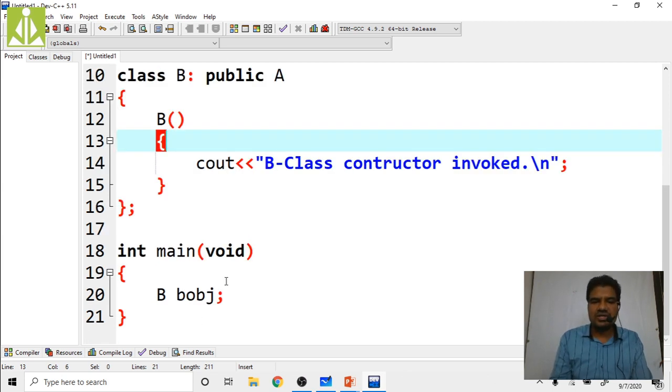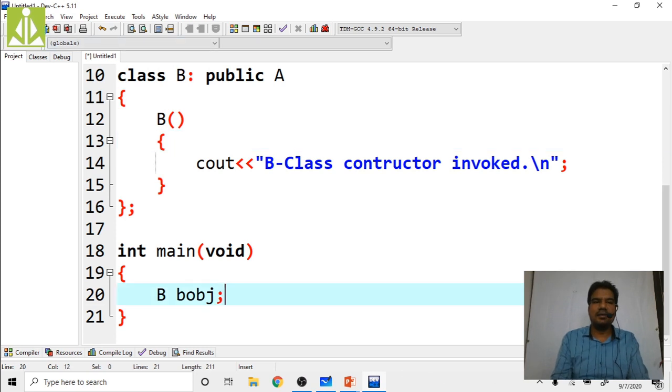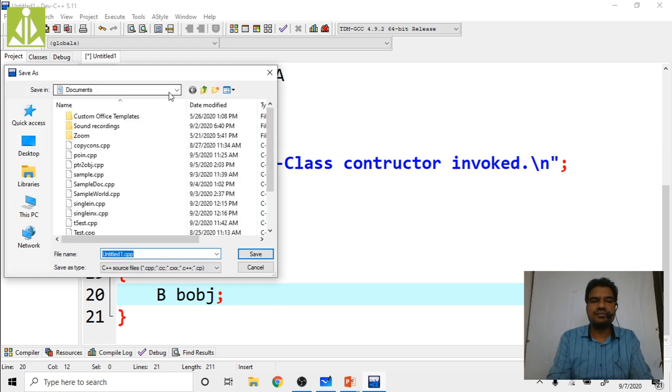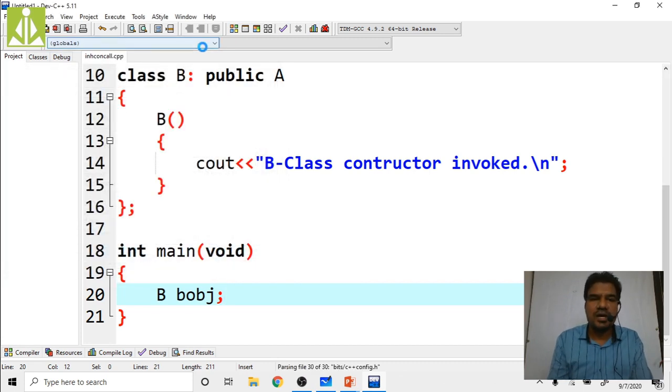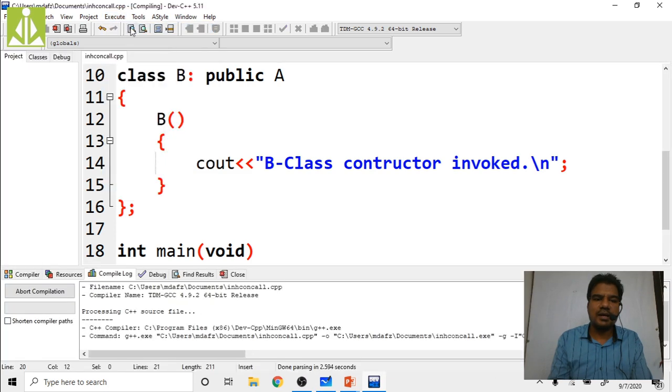So quickly you go and check how it will happen. Now I'm saving my program. That is inheritance constructor call dot cpp. Program is saved. So now compile and execute.